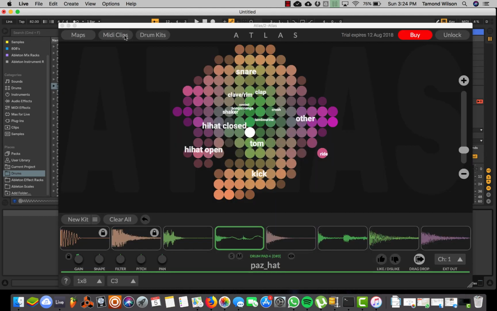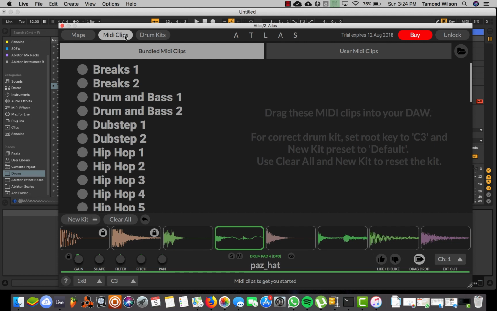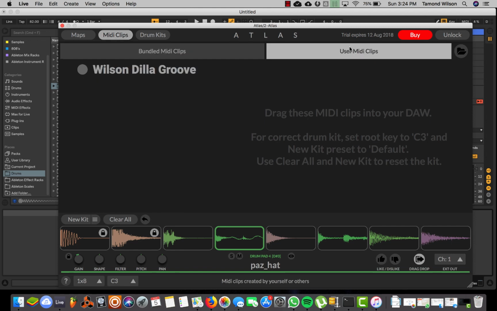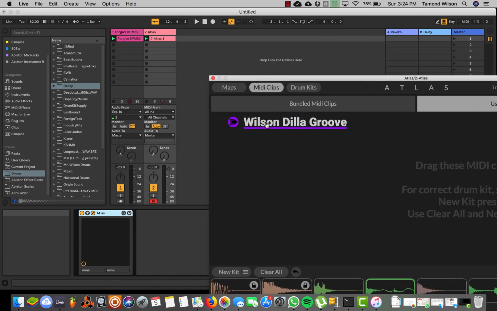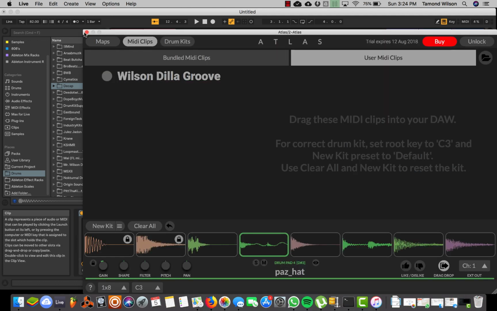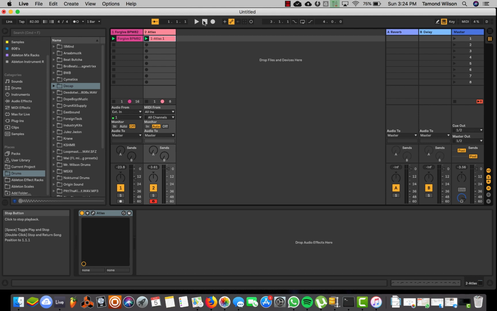So one other thing I love about this VST is the MIDI clips. So basically they have a breakdown of their own MIDI information that you can use inside of your arrangements to change the feel. You can also store your own and create your own, which I've already created one called Wilson Groove. Let me go ahead and load that in here and see what that sounds like. Let me drag it in. All right, I've loaded my groove in. Let's see how it sounds.